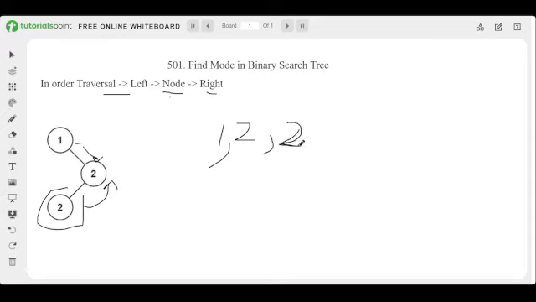So this will result in the ascending order of the particular binary search tree, and it is applicable for all of the binary search trees. So this is the first thing which we'll be having to do. Then it is a very simple question. We just have to find the mode of all the numbers.